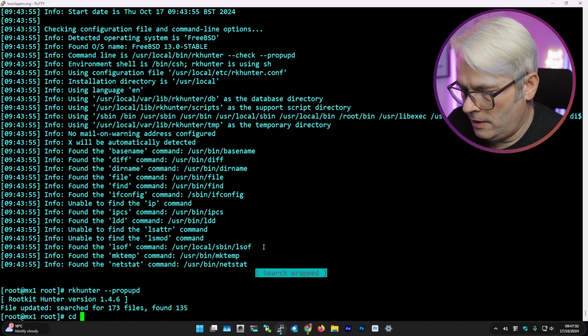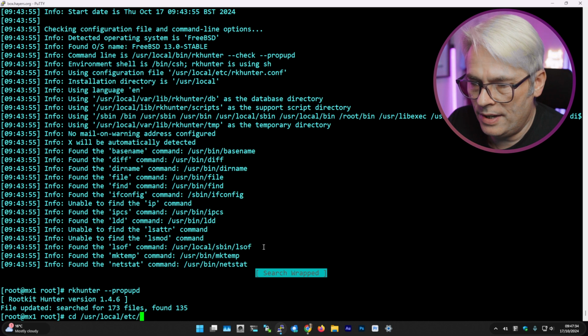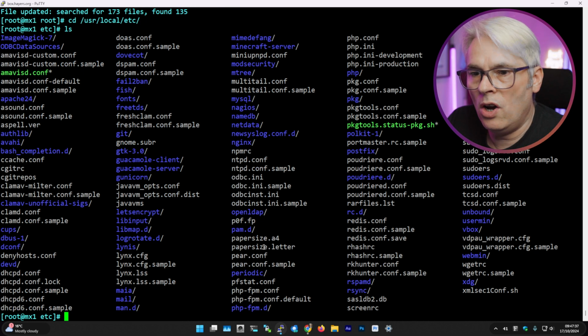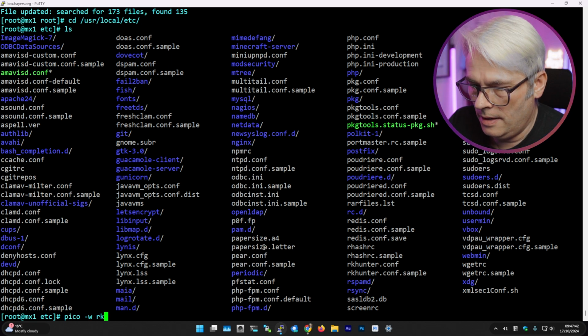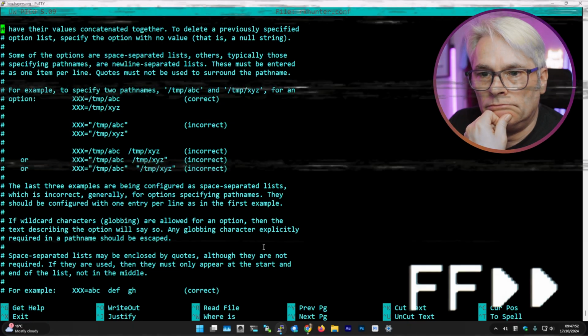There we go. So let's go into /usr/local/etc, and there should be an rkhunter in here. There it is, rkhunter.conf. Let's have a look at the configuration file and see what we can change to make it a bit more in depth.